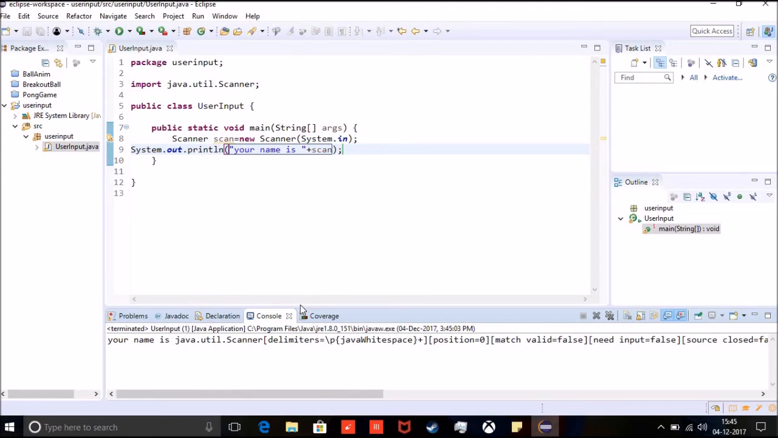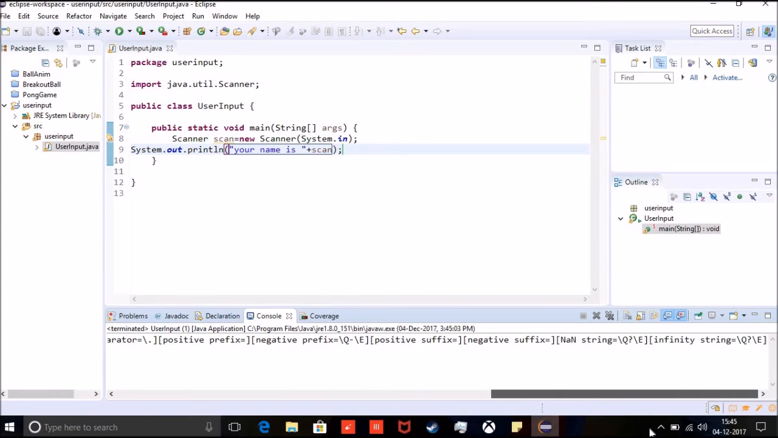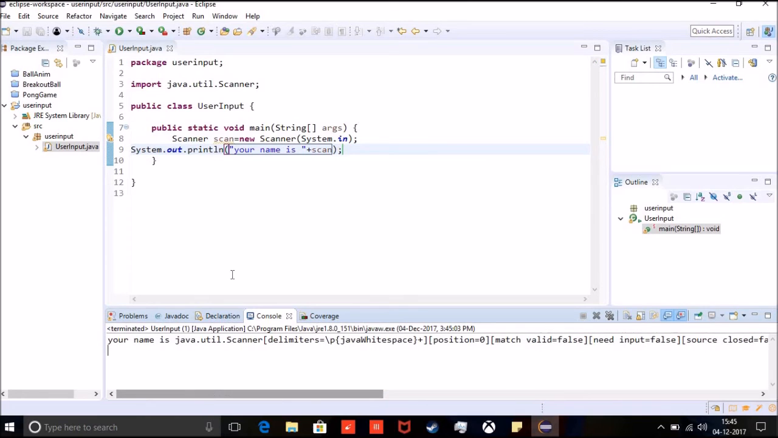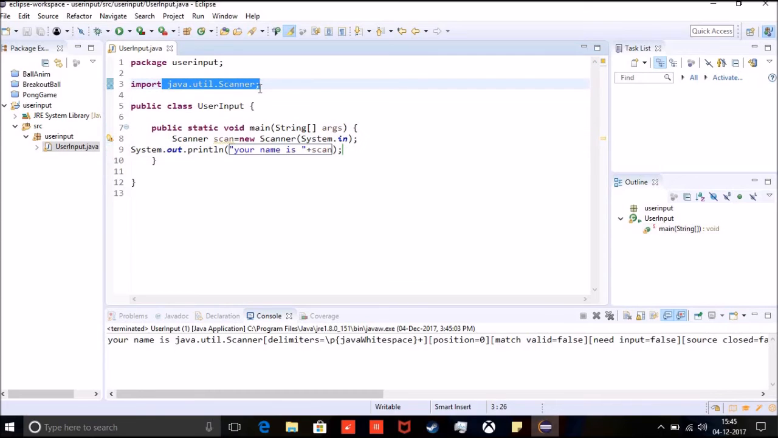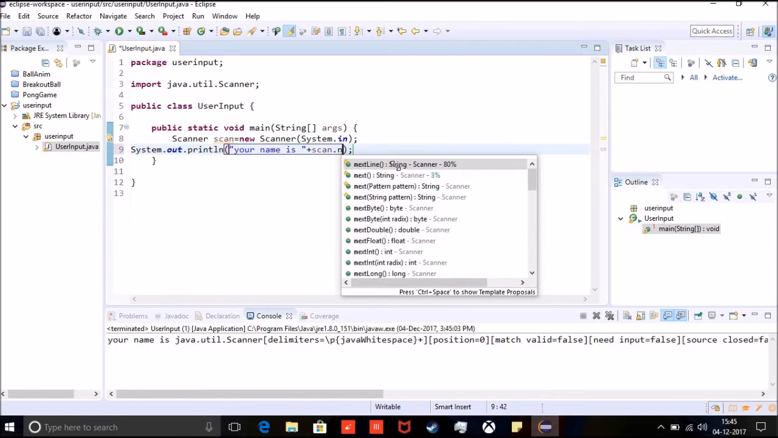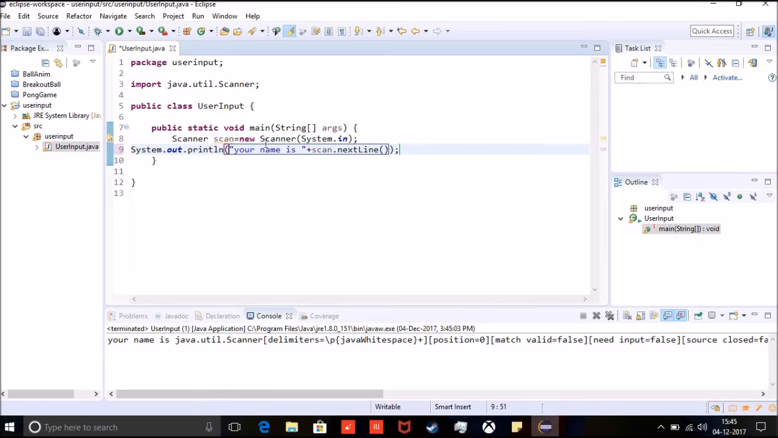So suppose I write Vedant, it doesn't let me write. I told you it doesn't make a difference. That's what a lot of people think, but it does make a difference. It will show you this, your name is java.util.Scanner. Because scan is defined as a new scanner here, it will print these properties that are stored in this, and we don't want to go into details. So we just write dot next line, so that it actually prints what is stored inside this.